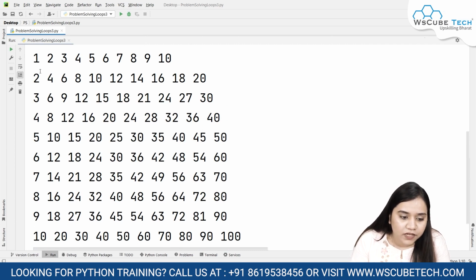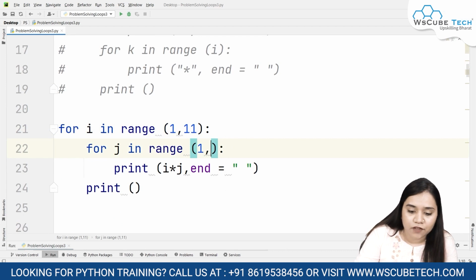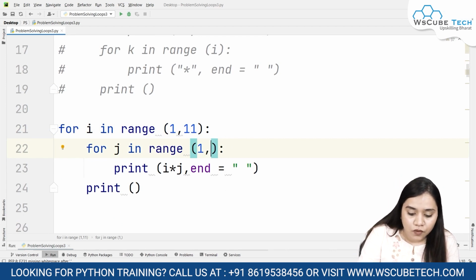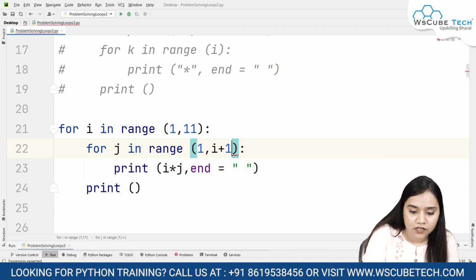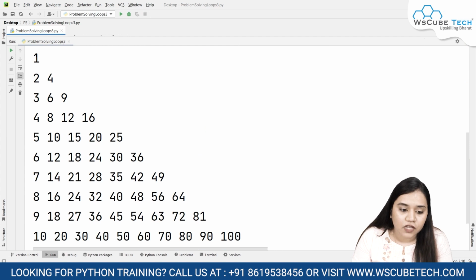Now what do I need to obtain? I need to obtain a triangle over here. To obtain the triangle, we know that there is one simple trick: every time, to the column, one row will be added. So j in range 1 to i plus 1. And now let's run and see what output we will get. So now here we can see that the kind of pattern that we wanted initially, we have obtained that pattern.